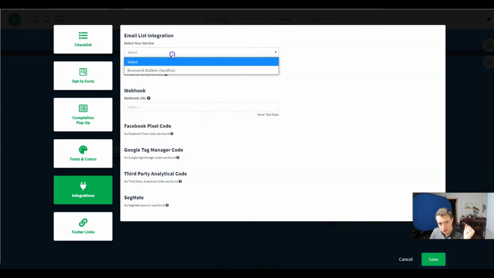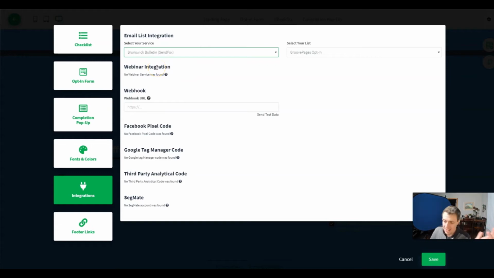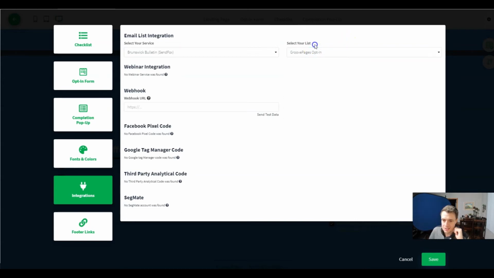Next up is the integrations. We can go ahead and select our integration. So I have a SendFox integration. The fact this tool integrates with SendFox just puts it over the top for me. Then I can select my lists, and I can also fire off webhooks if I want. I can do a Facebook pixel code as well as Google Tag Manager or any third-party analytical code. And I can even do my Segmate integration.